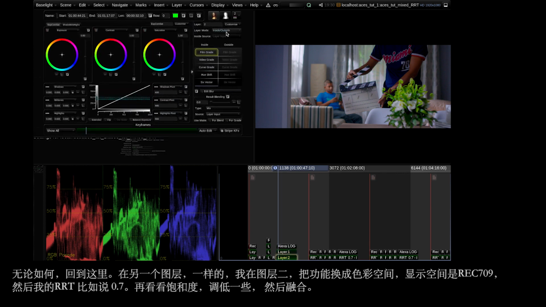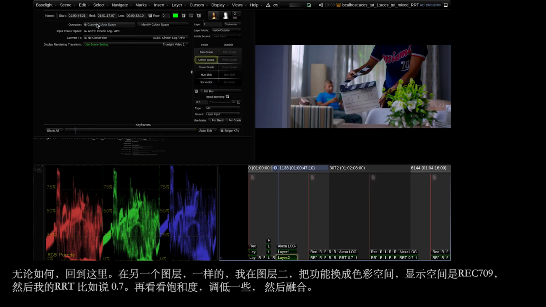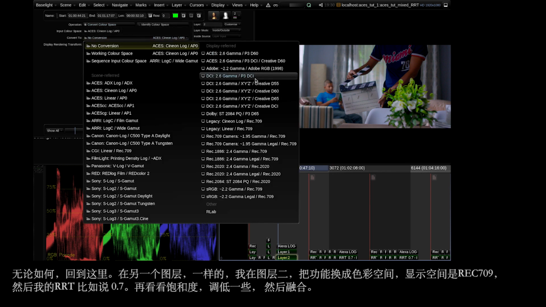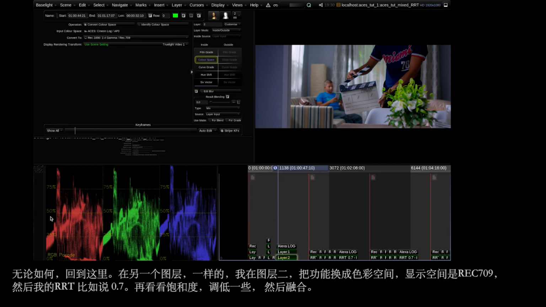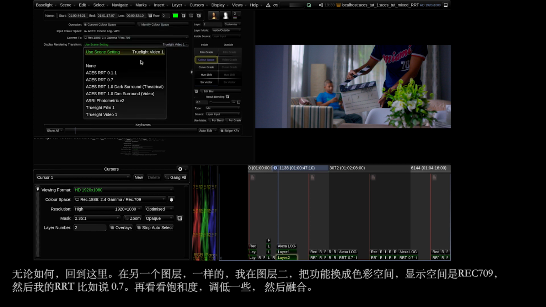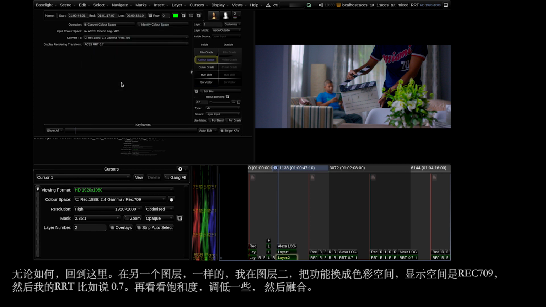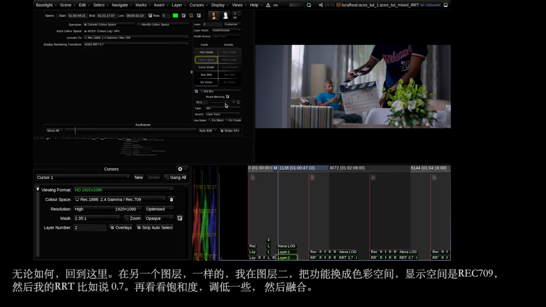Another layer. Let's do the same thing again. I'm on layer 2, change the operator to the color space and my viewing space, which is Rec 709. Here we go. And my RRT to, for example, 0.7. So I was too saturated before. Let's take this down. And then let's blend it together.